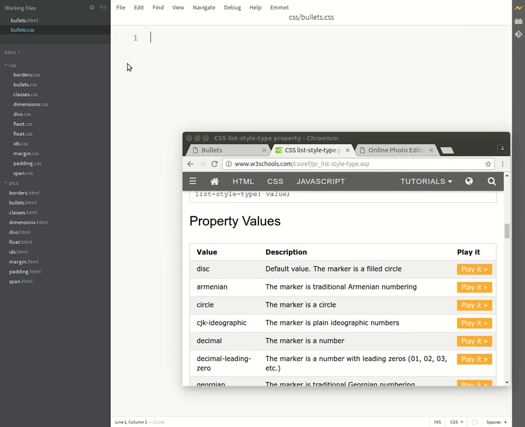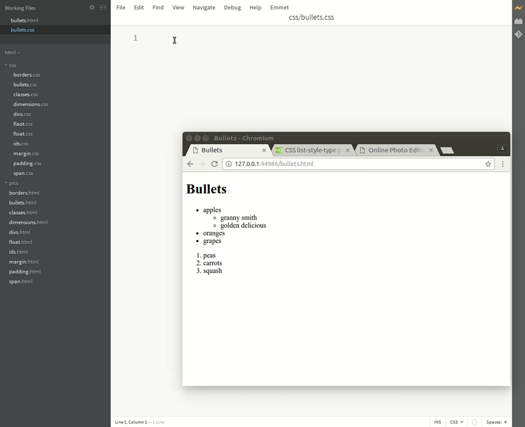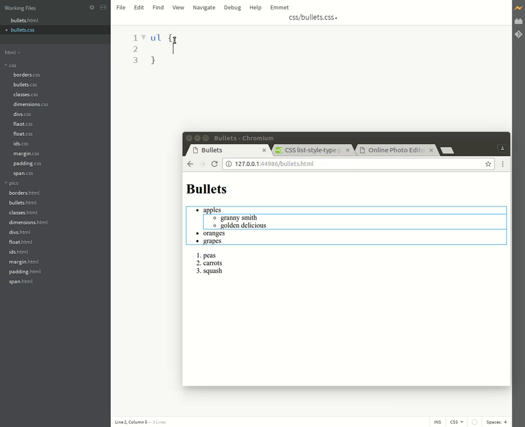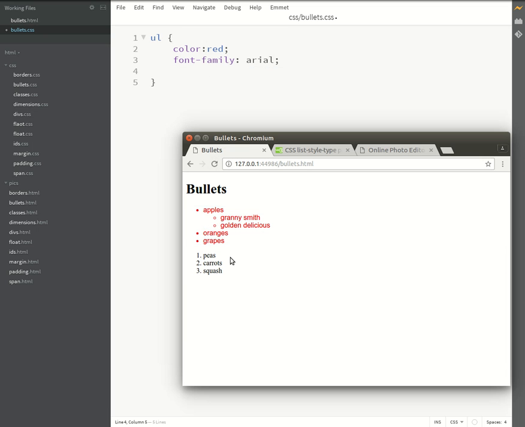So let's switch on over to our bullets.css, and let's create a rule for our unordered list to begin with. I'm just going to change the color and the font family. That already made quite a big difference in the look, but let's see if we can change the shape of the bullet. So there are three possible shapes we can use.